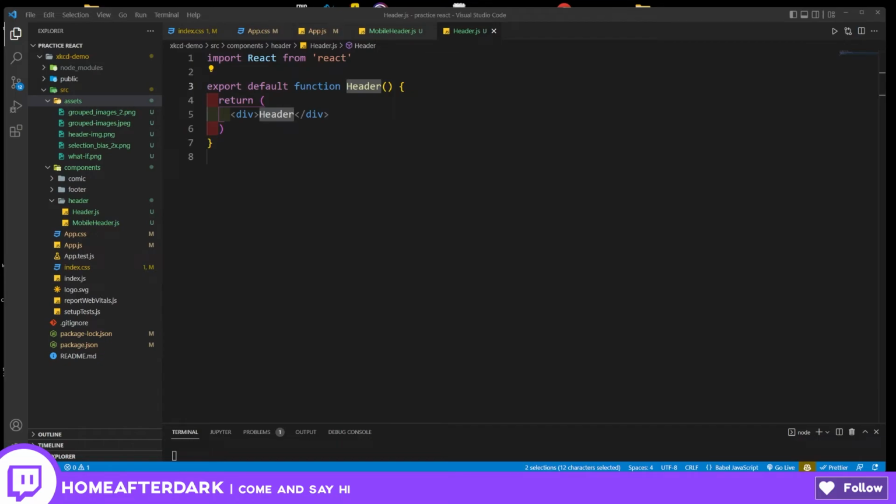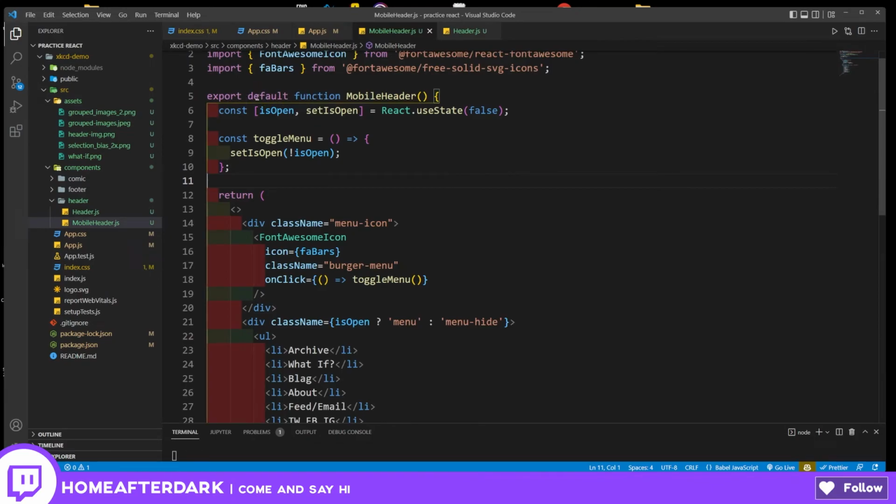Yeah, I'll try to avoid the off-screen stuff as much as I can, but when you're doing these tutorials, sometimes you just can't avoid that stuff. So what I'm going to do now is, since this says export default, you kind of handle it a little differently.